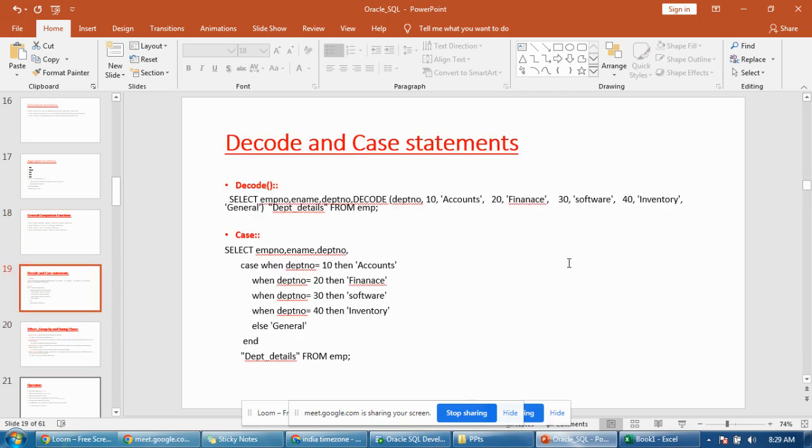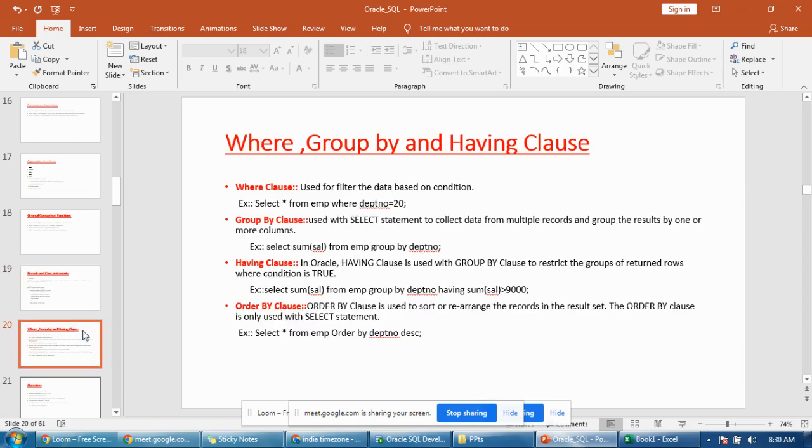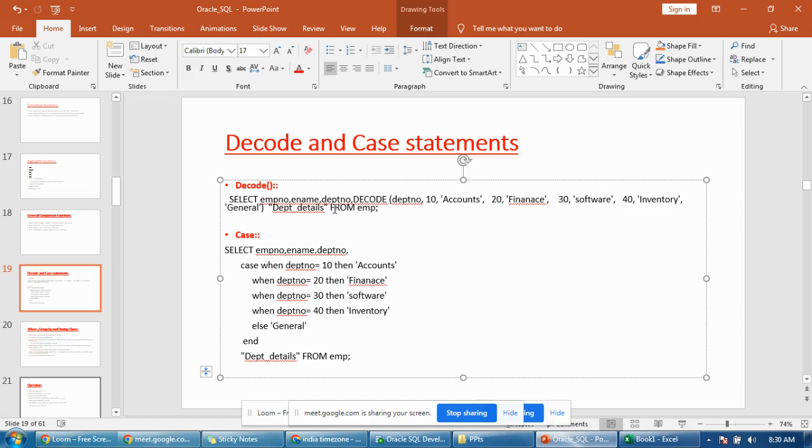Decode and case statement. Can we continue or do we need to stop? We can complete this one. Tomorrow we'll see this one. Okay. Tomorrow means day after tomorrow, since Sunday will be a holiday. Okay. Let me complete this one.